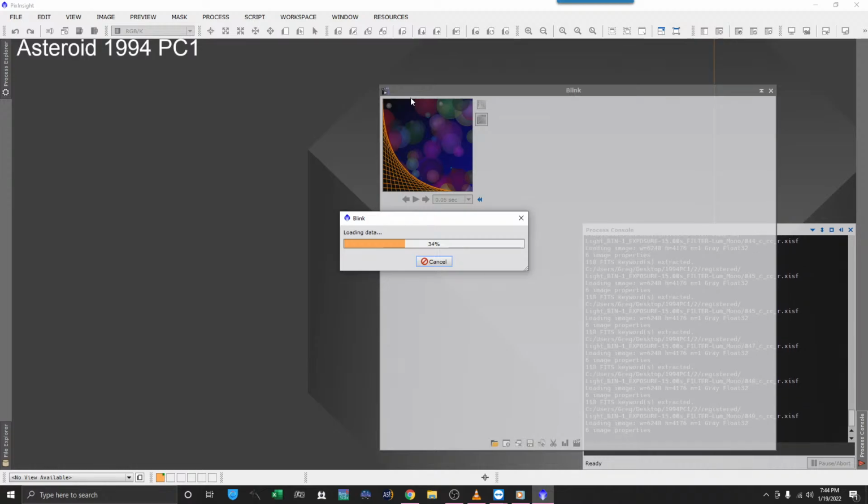Okay, so this is the program called PixInsight, which is like Photoshop for astrophotographers, and it's loading all of the images in one of the sequences that I did last night. And you'll see the little animation of it moving across the sky. The same field of view from yesterday, but you'll see how much faster it moved.